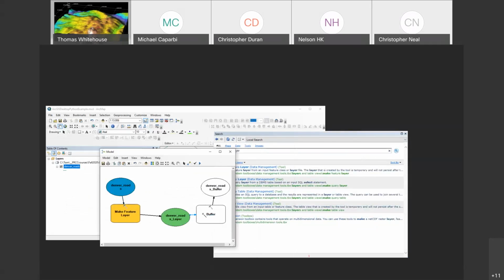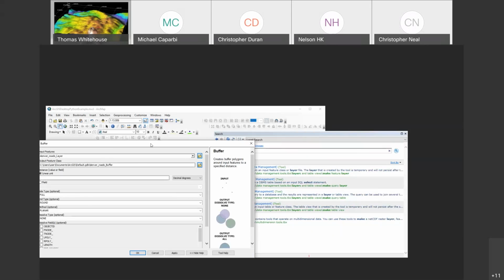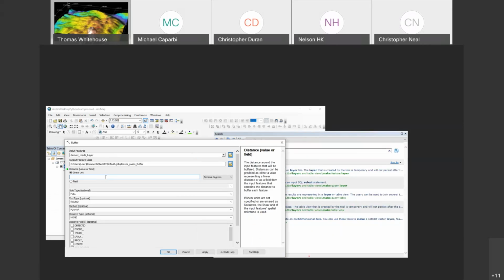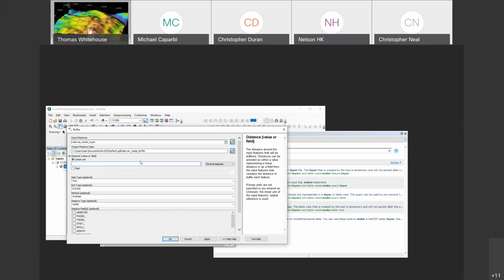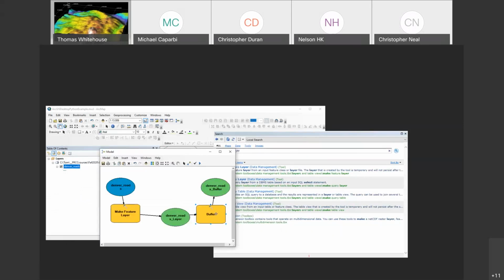So now we have roads where we can apply a buffer to it. If I click on these, it's going to ask me, what do I want my buffer to be? Say 50 feet. Let's say 200 feet. Hit apply. Okay, so I clicked on that and it let me change the settings for that.